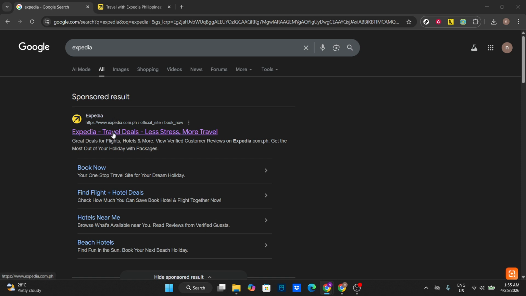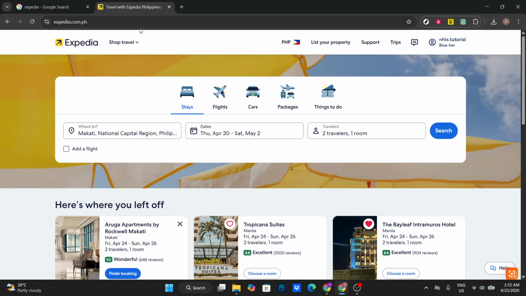First, open your web browser and go to expedia.com. When the homepage loads, look at the top menu and choose Stays. This tells Expedia you're searching specifically for hotels and similar properties.